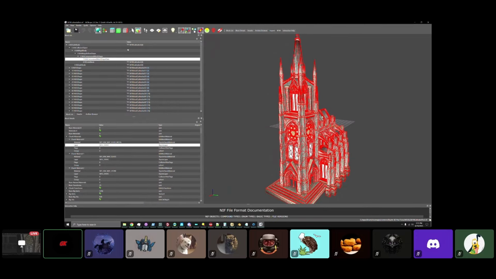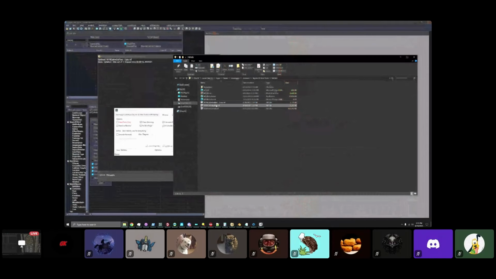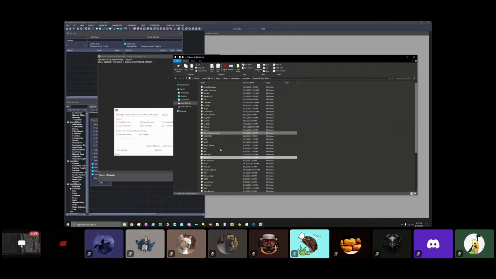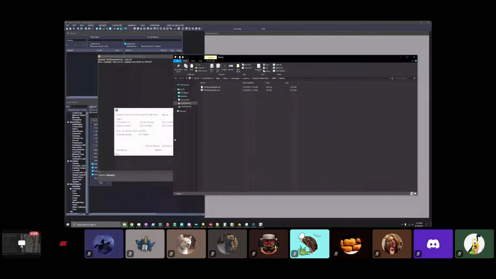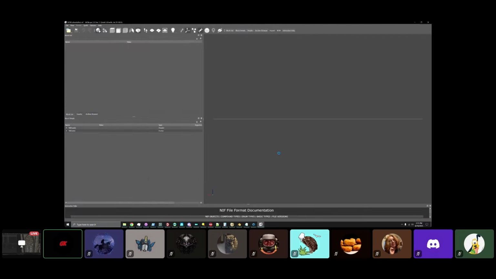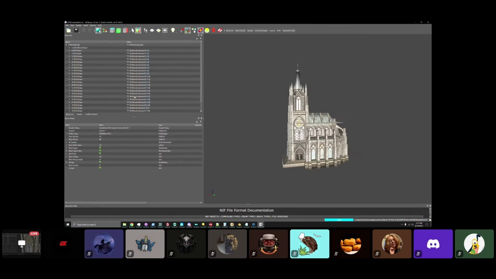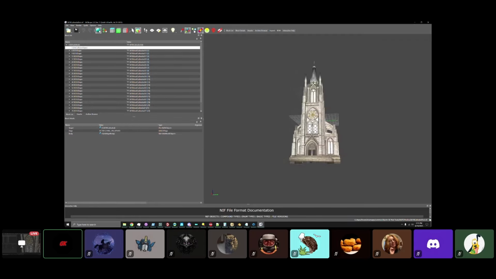But that's your collision. So now, at this point, you can delete the collision NIF, unless you want to keep it for some reason. You can take the actual NIF. I'm going to move it back to my working folder. And I'm going to convert it back to SSE format. And now, back to BS tri-shapes with collision.